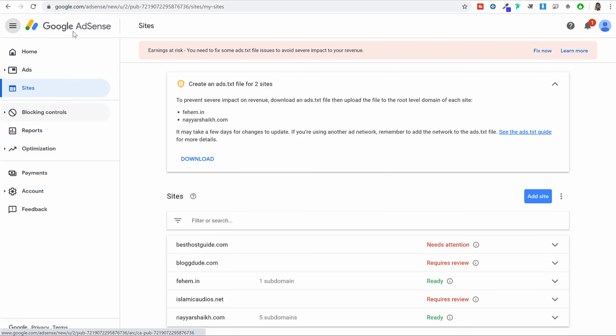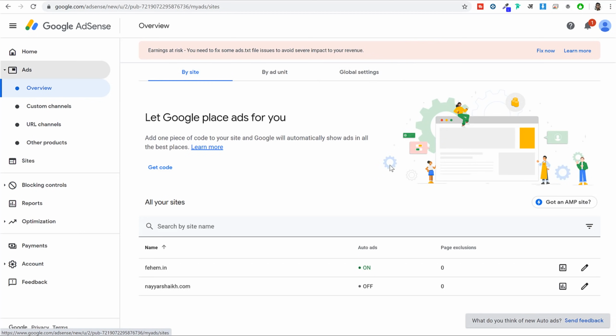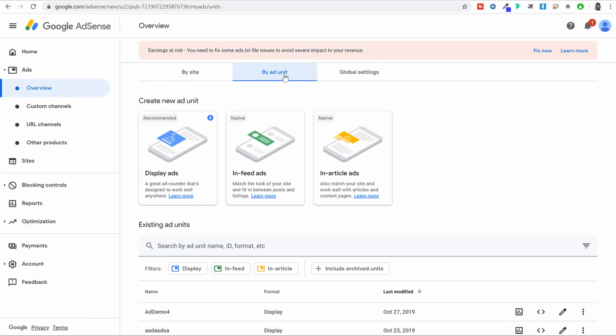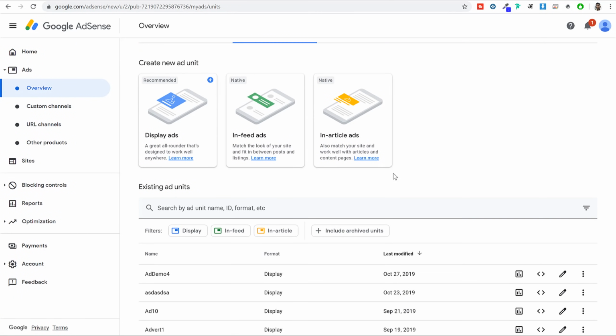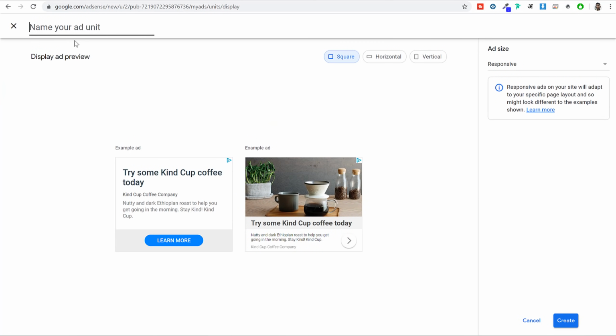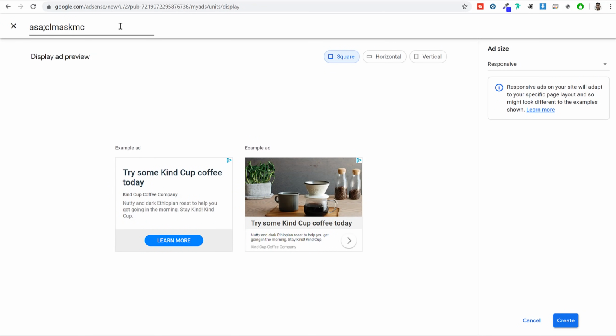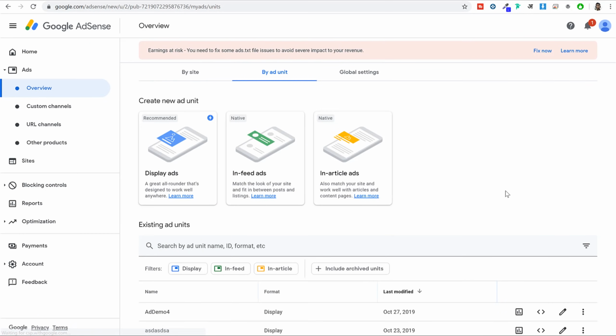To create a new ad, again from the left hand side, click on ads. Now there are several types of ads. The basic one is the ad unit. Click on by ad unit and select this option, display ads. Now at the top, you'll see name your ad title. You can name it anything like this. After that, under ad size, select responsive and click on create. Your ad will be created.